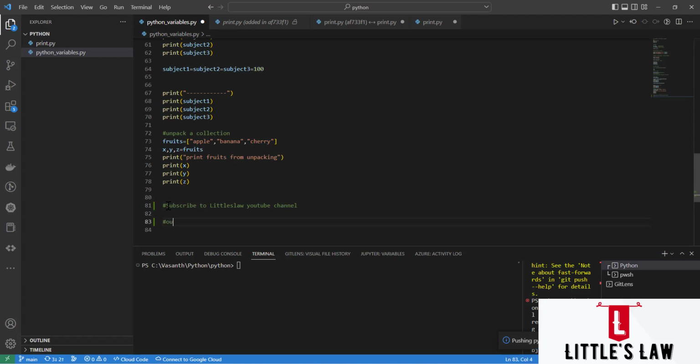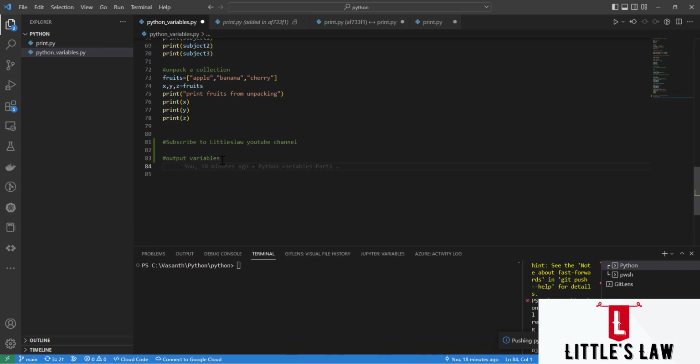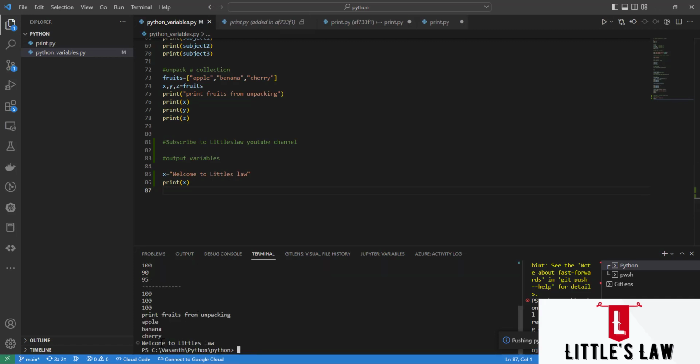So let's now see output variables in this video, and we'll see various other sections. To start with outputting a variable, when we declare a variable, we use it to print the values. Let me assign a value, which is "welcome to Little Slaw", as a string, since anything that comes inside single or double quotes is a string, and I'm printing it as x. When I run it, we can see that "welcome to Little Slaw" has been printed. There is one more thing, which is that we can print values separated by commas, and we will see that in this example.